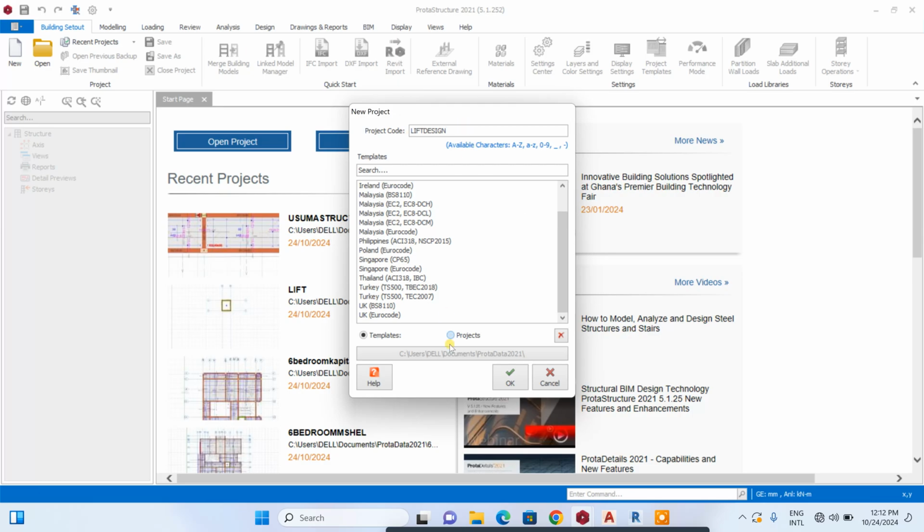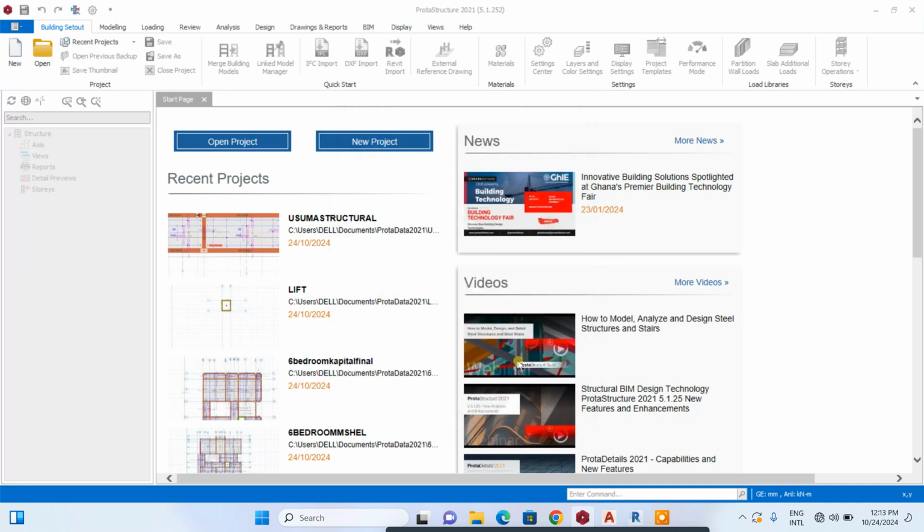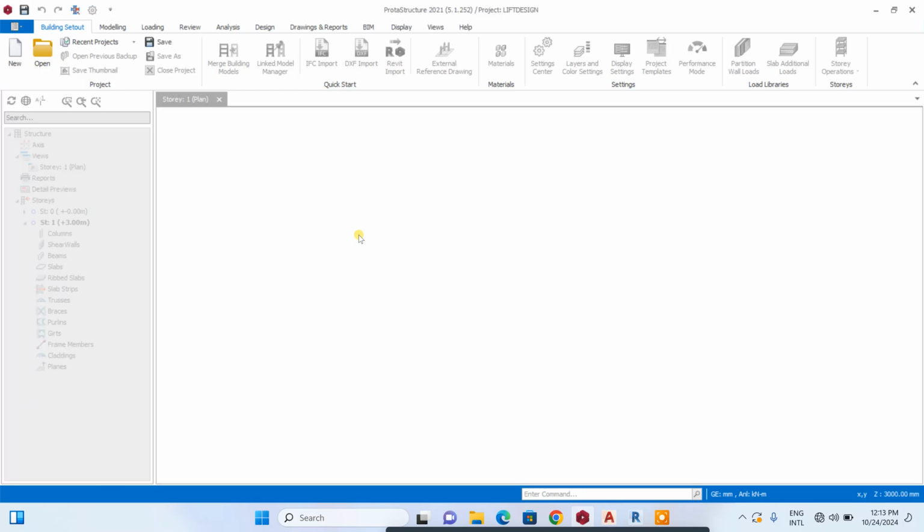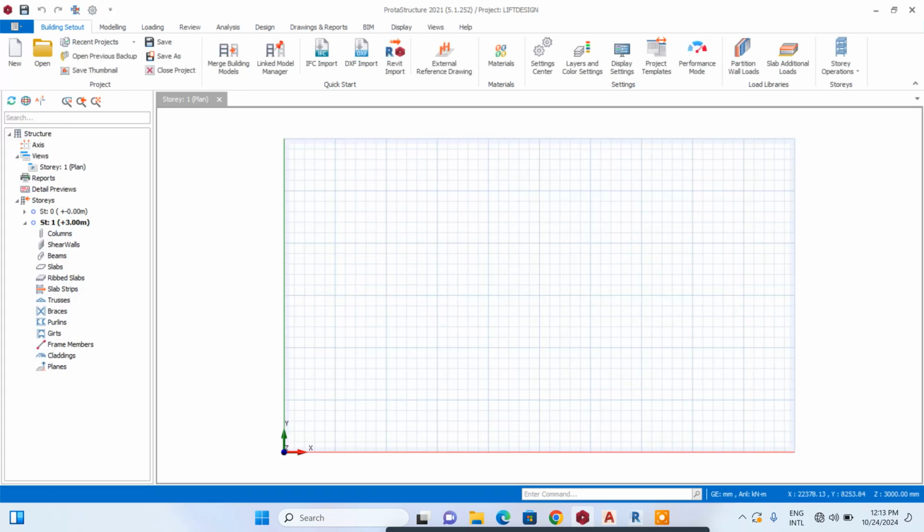For your project title, you choose a code. You can either choose BS or Europe code. Let's use Europe's code today. Okay. We are not actually going to import any drawing. What we'll do is just carry out all of our modeling in Protastructure.